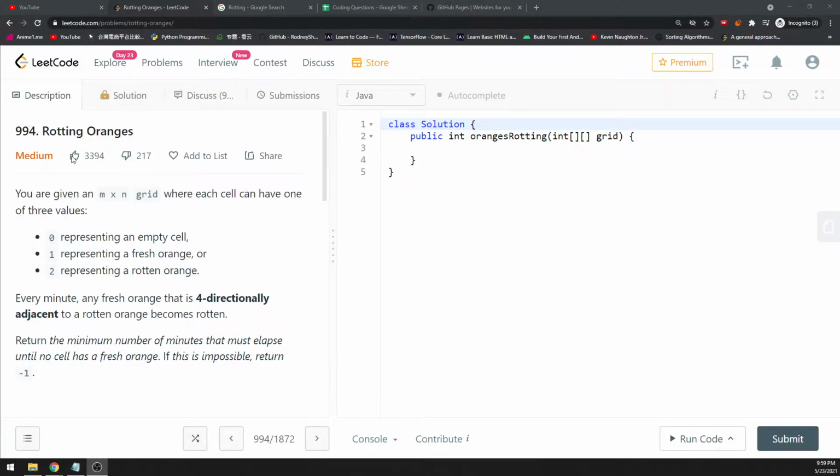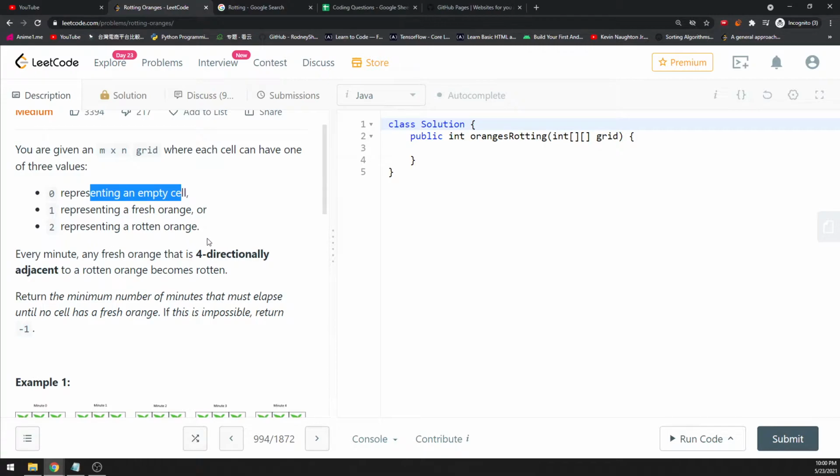Hi, let's talk about rotten orange. So you are given a grid and the cells is either 0, 1 or 2. So 1 represent fresh, 2 represent rotten orange, 0 represent empty. And so every minute any fresh orange that is 4 directionally adjacent to a rotten orange.